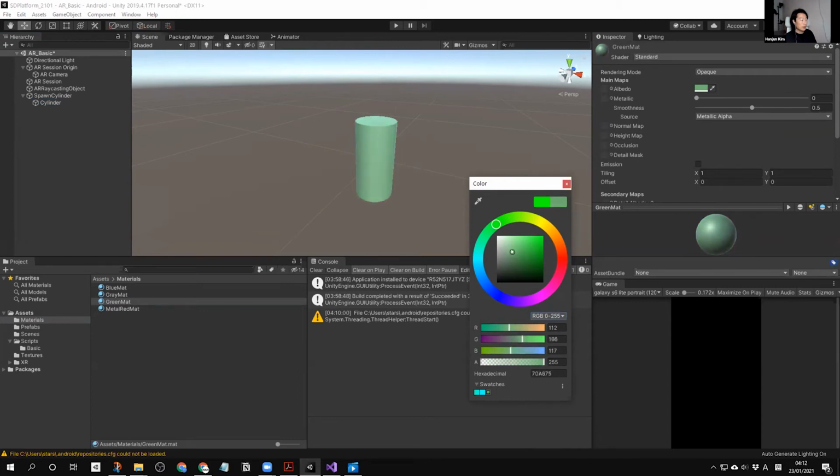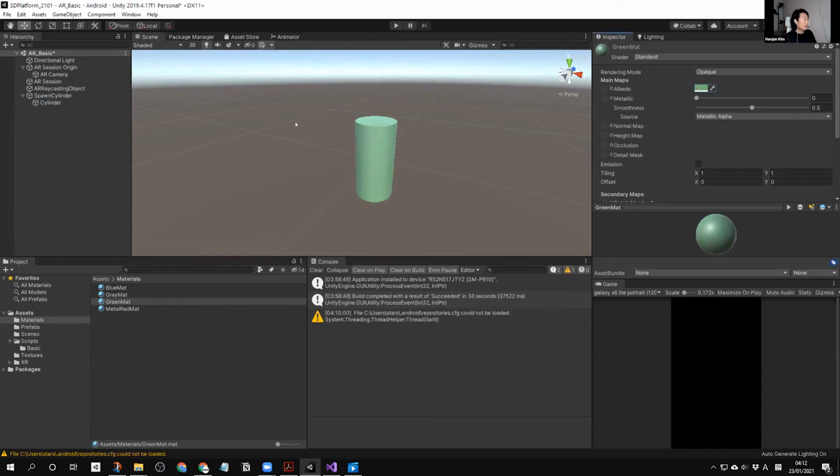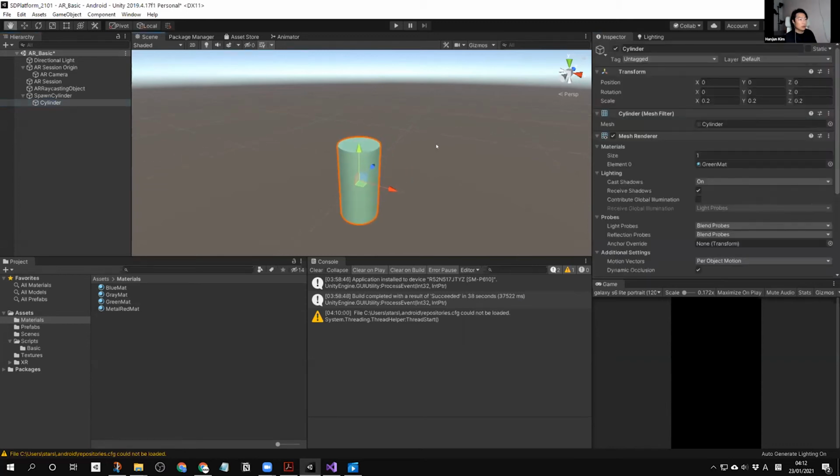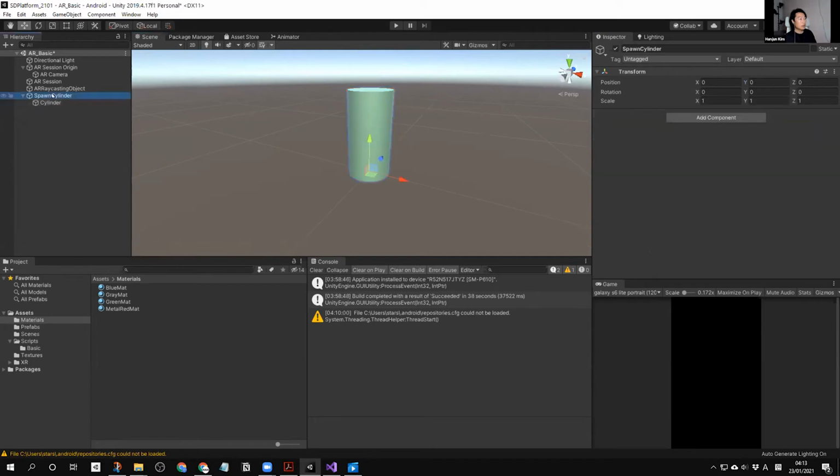I'm kind of a fan of this kind of pastel color. So what we need to do is bring this one up, move it up. Now if you see the location of the cylinder, it is 0, 0.2, 0. But if you check the spawn cylinder, which is the parent of this cylinder, it is still 0, 0, 0. And what we need to do is make this spawn cylinder a prefab rather than just a cylinder.